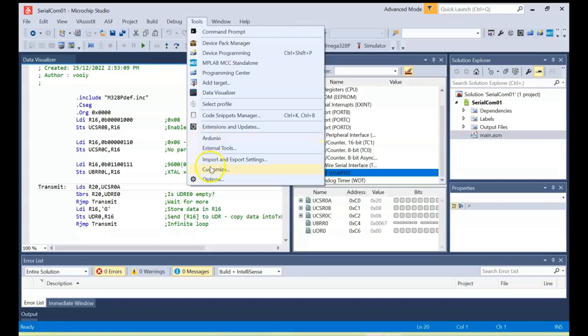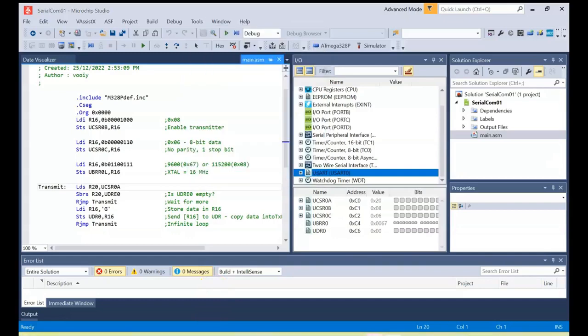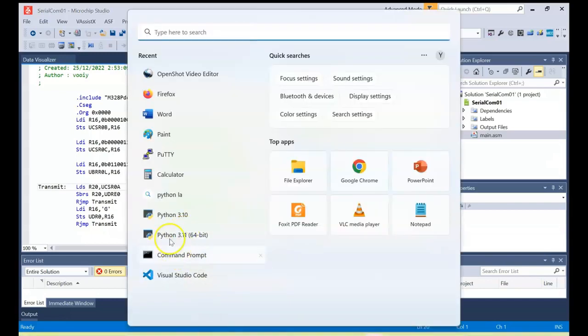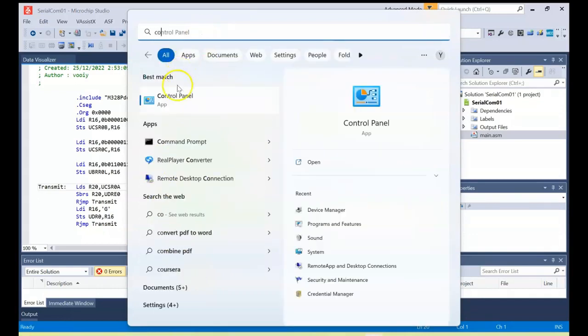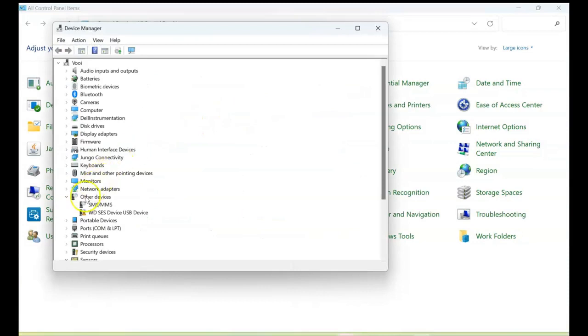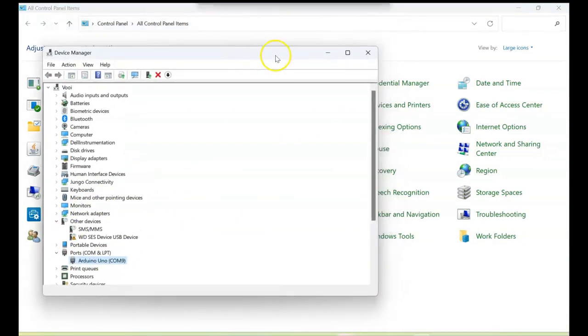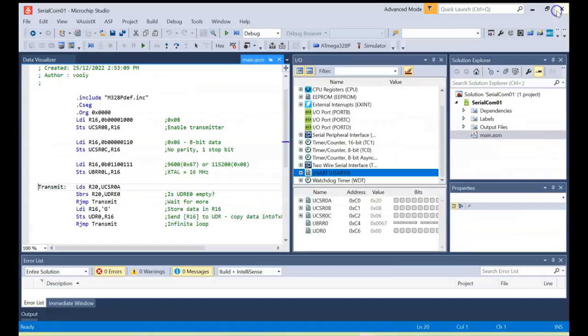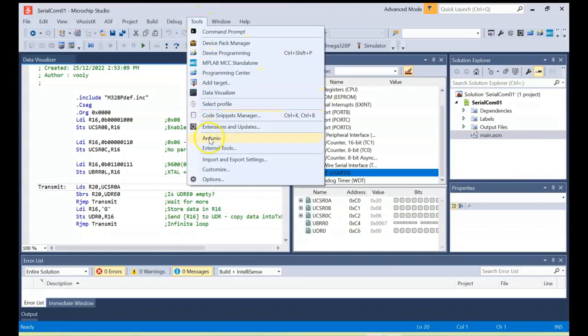If you're not too sure, you can use the device manager. Let me just open this up. Control panel. All right, and device manager. Look out for the COM port. Mine is on COM 9, so let me just turn everything off. So when mine is COM 9, make sure everything is fine.